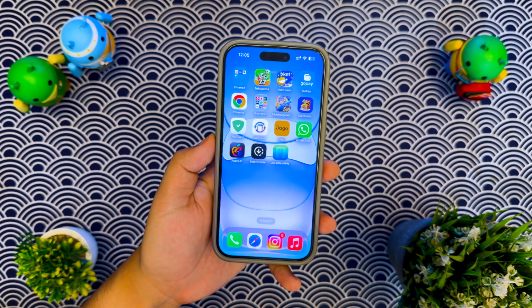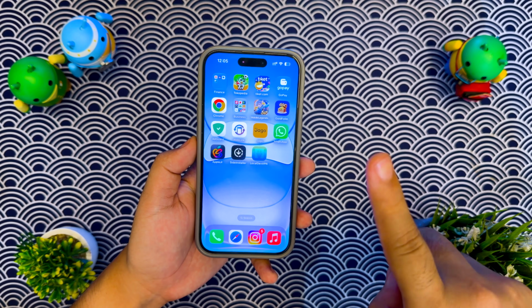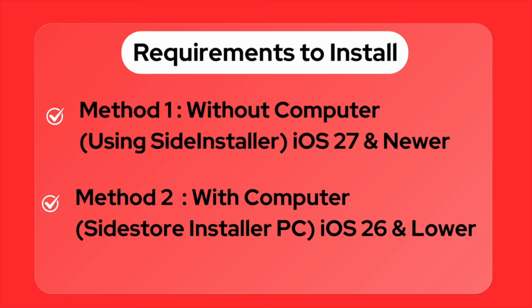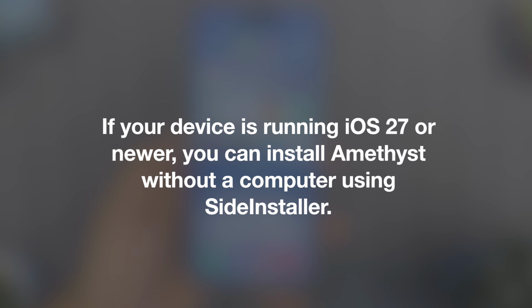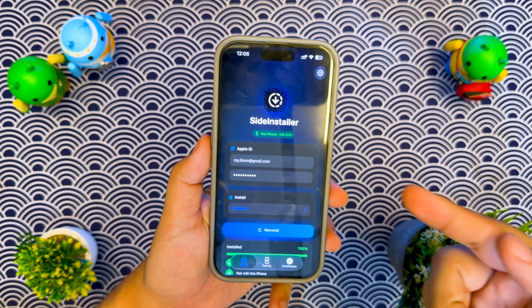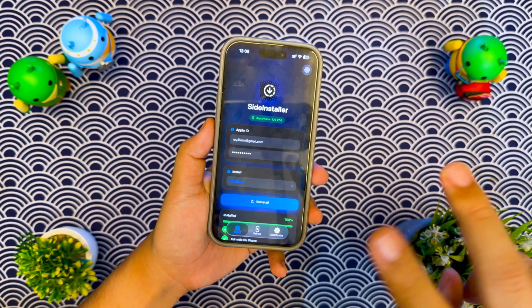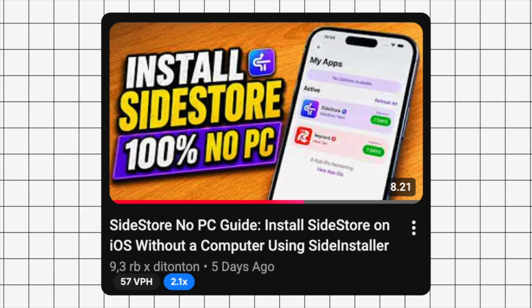Before installing anything, there are a few important requirements. At the moment, there are two ways to install Amethyst on an iPhone or iPad. One method without a computer and another method using a computer. If your device is running iOS 27 or newer, you can install Amethyst without a computer using SideInstaller. I have already made a complete tutorial showing how to install and set up SideInstaller directly on your iPhone or iPad. You can find that video through the link in the description or the card shown on the screen.